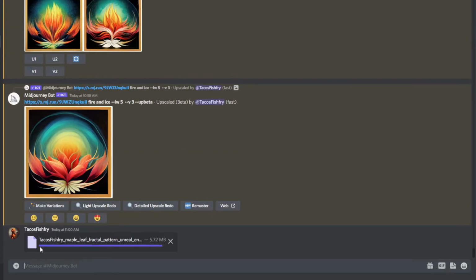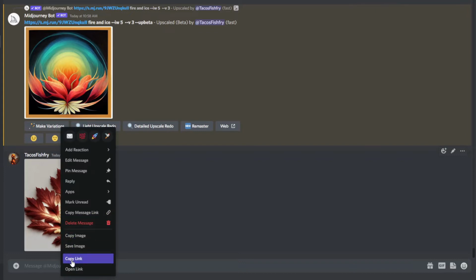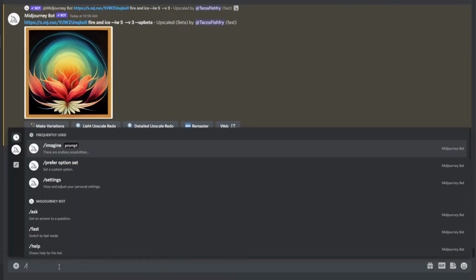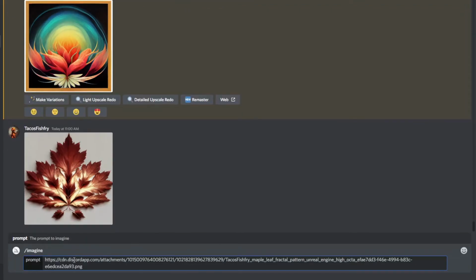Once the image is loaded into Discord, right-click the image and select copy link. Now that you have the image link, paste it into the imagine prompt, then add your desired text prompts and you're ready to go.